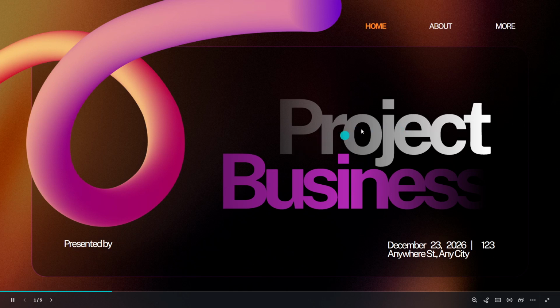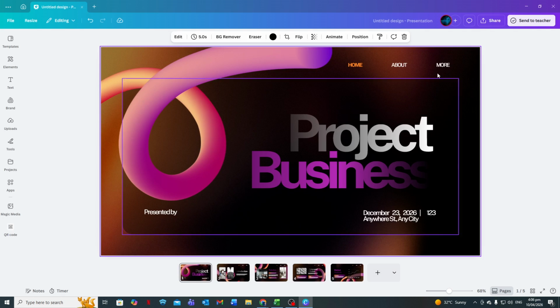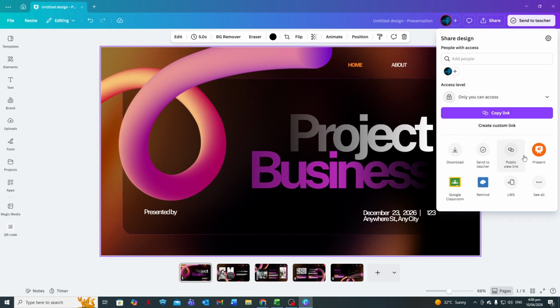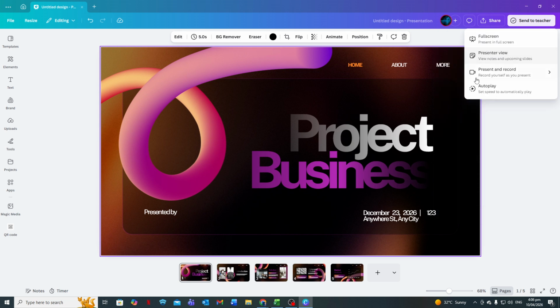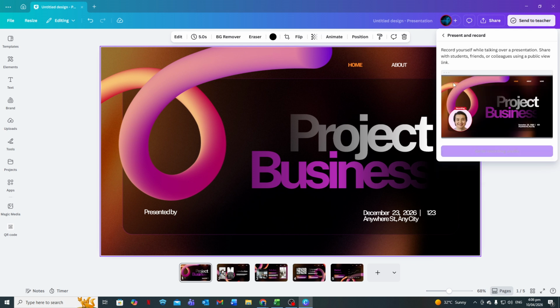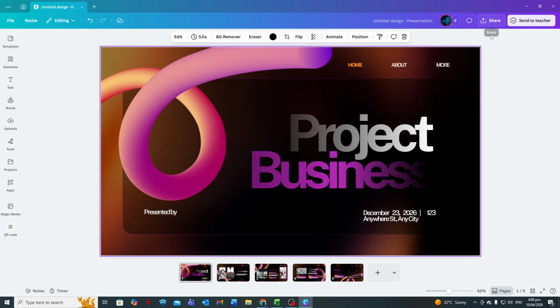Once you're in Present mode, move your mouse so the control bar appears, usually at the bottom or top of your screen. This is where you can change how your presentation behaves. Look for the Settings icon or the three dots menu. Click that to open the presentation settings.